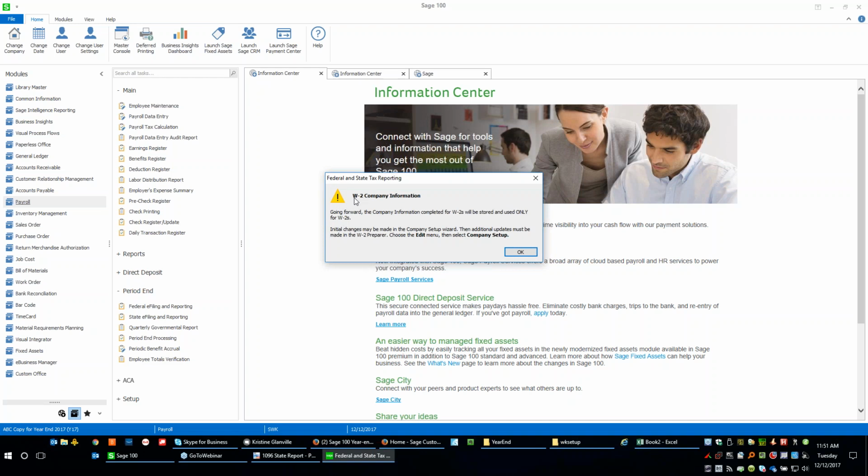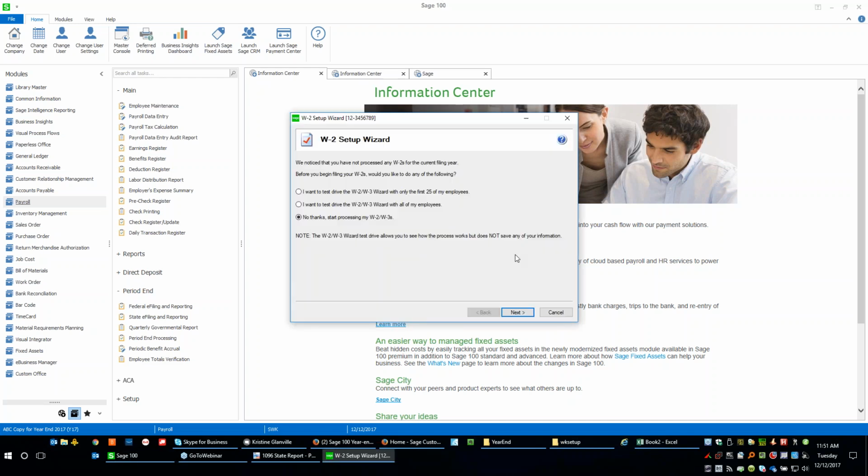So again, it's telling us that our company information is going to be saved in the e-filing side, and that's what it's going to be using. It gives us the option for basically running through a test print for our W-2s, where we can pick just 25 or all of the people. We're going to tell it no thanks and start processing.